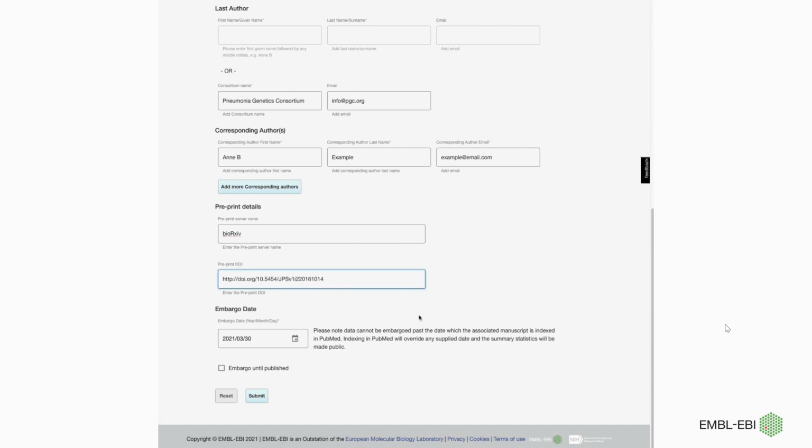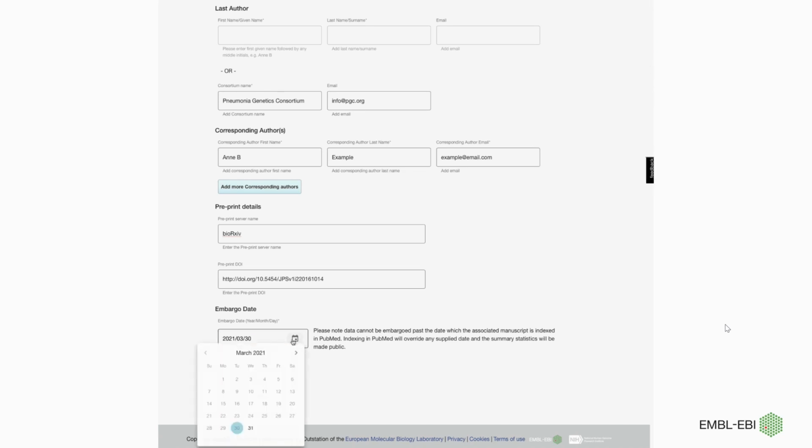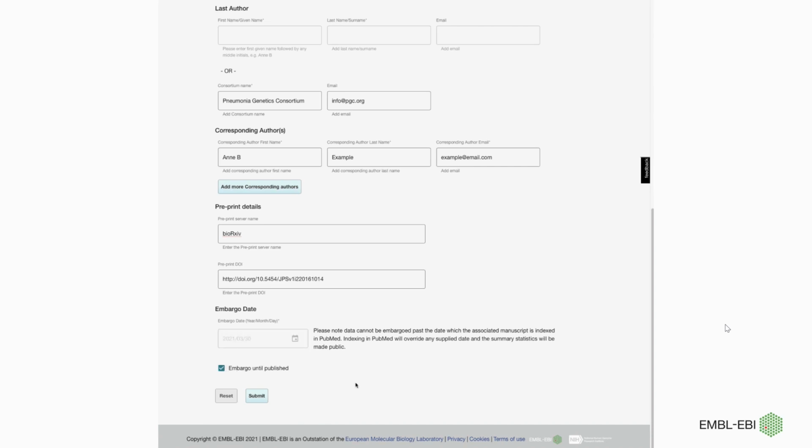And finally, there's a section where you can enter an embargo. So if you're happy for the data to be released to the public immediately, you can leave it with the default date, which will be the date of creation. So that's an old video, so it has an old date on it. You can also set a specific date if you want it to be released maybe in 2 weeks' time. And the final option that you can choose is to embargo until published. So that means that we won't release the data unless the paper has been published and has a PubMed ID, or if you tell us that you want to change it and release it early.